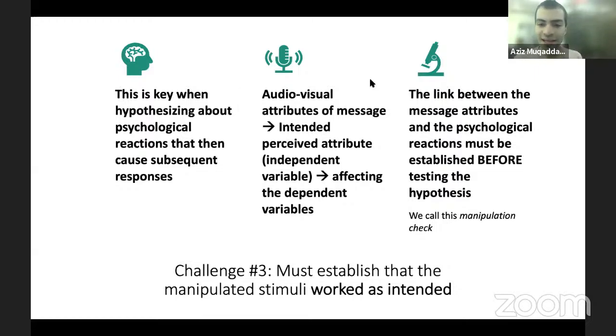Yeah, so in experimental design, the key is sometimes you hypothesize about psychological reactions that affect the dependent variable, right? So when someone says violent video games affect aggressive thoughts, actually you cannot test that unless you show the link between the actual game, if it's perceived as violent, and then how it affects aggressive thoughts, right? So that's the difference between audio visual attributes.